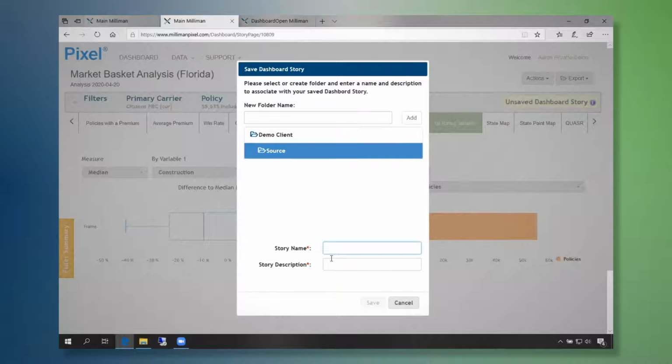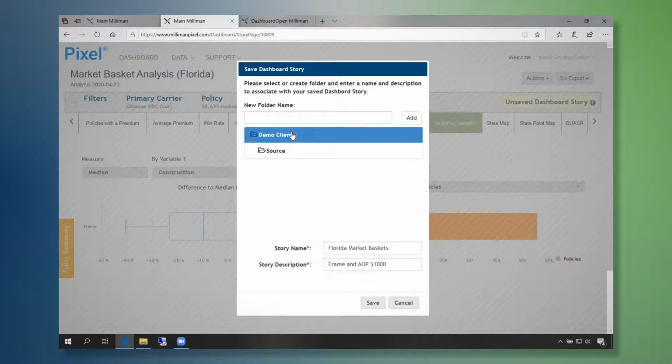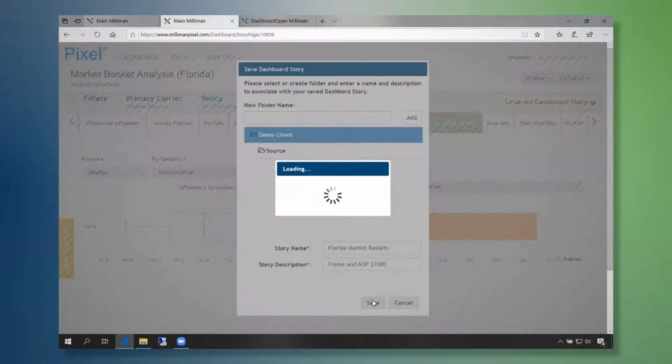We'll call it Florida Market Baskets. And then for the description, this is actually going to be just the frame and AOP 1000. And we'll save that.